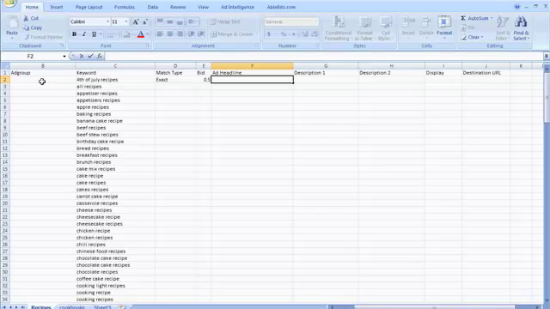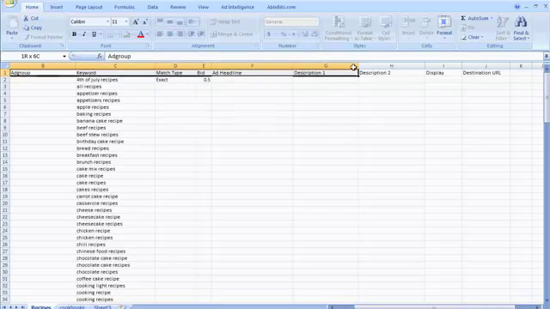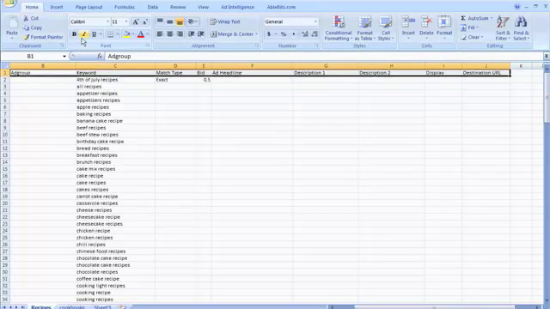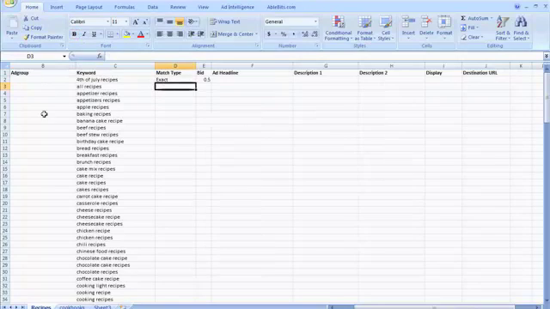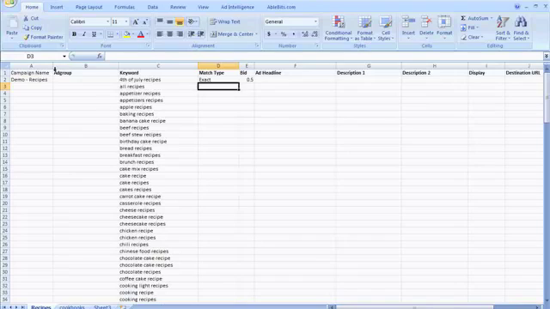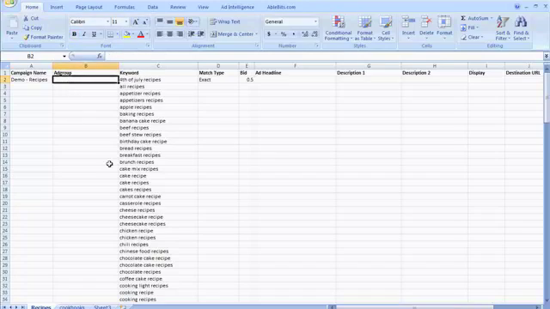But if you look here, I have a couple different categories up at the top. Go ahead and bold them, that way it's a little bit easier for you to see. If you look, this first column is ad group. Actually, there's one over here, campaign name. So basically what you can do is this. For campaign name, you can type in demo recipes. Ad group, you have a keyword column, match type, bid, ad headline, description 1, 2, display, and display destination URL.